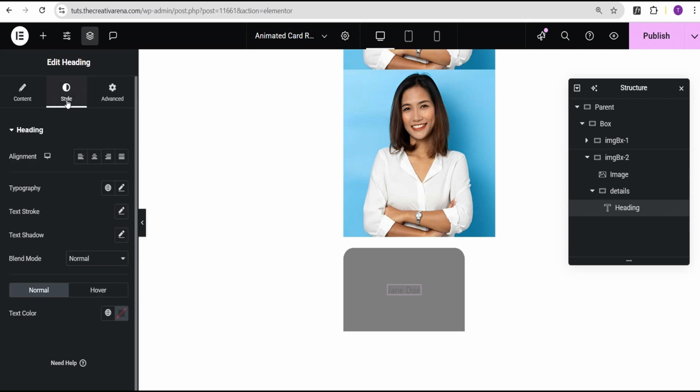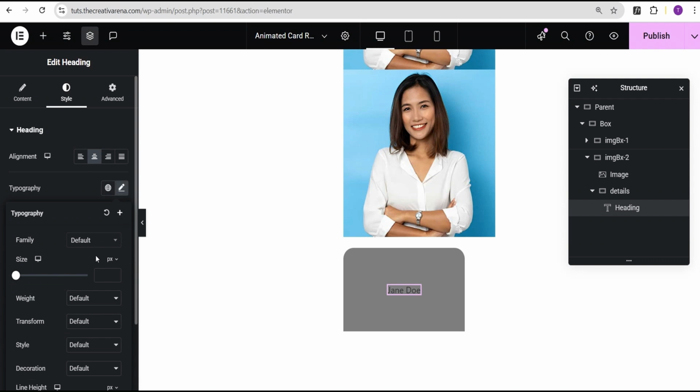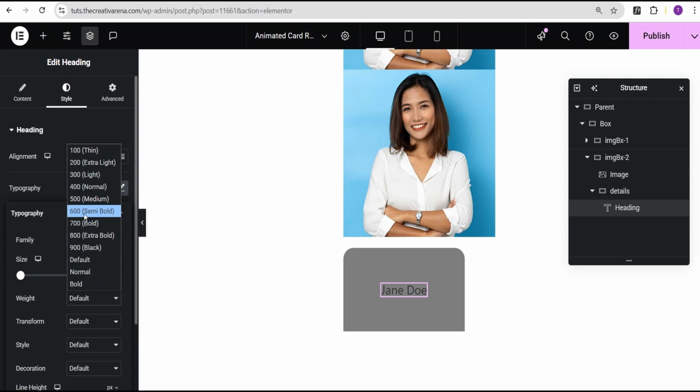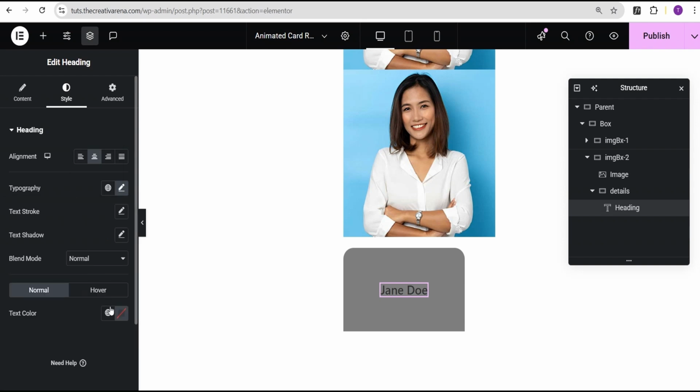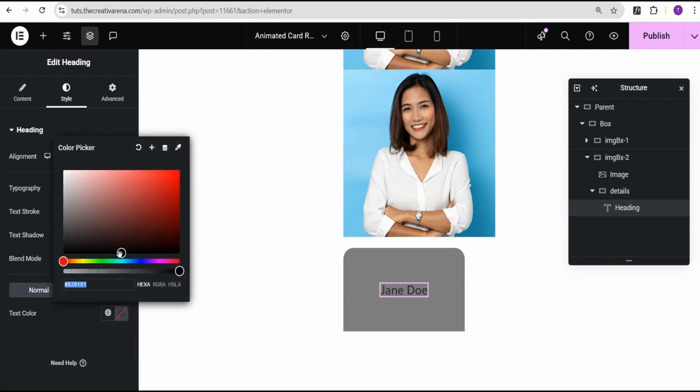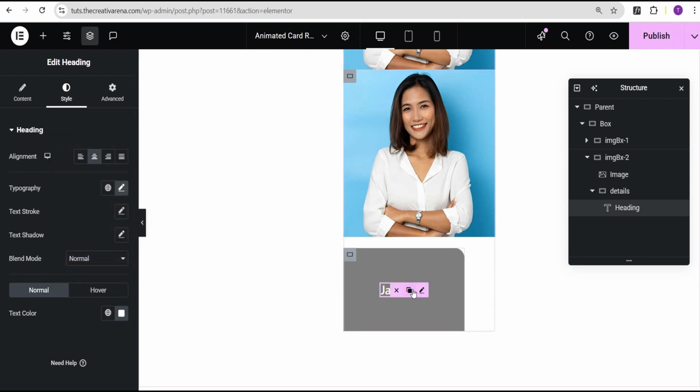Okay, so now I'm going to come over here to the style option, alignment, I set it to the center, and then typography, I'm going to come over here, leave the font family as default. And then for the size, I'm going to change the unit to REM and give it a value of 1.4 REM. For the weight, I'm going to set the weight to 600 bold. Come over here to the color and then I'm going to set the color to white. Okay, then I'm going to duplicate this.